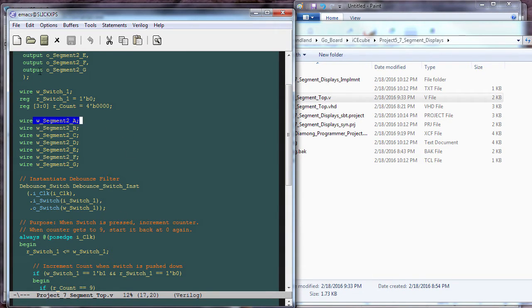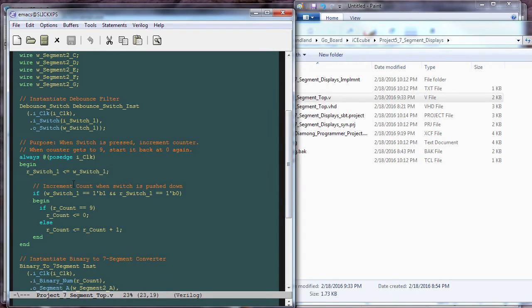to the outputs up here. We'll see down there how that looks. But basically all this is doing is it's building on the exact code we did previously. We still have our debounce switch filter in here. w_Switch_1 is the debounced output of the switch filter. We're still registering it inside this clocked always block, and we're incrementing the count now when the switch is pushed down. Previously this was just the line where we were toggling the state of the LED. Now what we're doing is we're actually incrementing a counter.